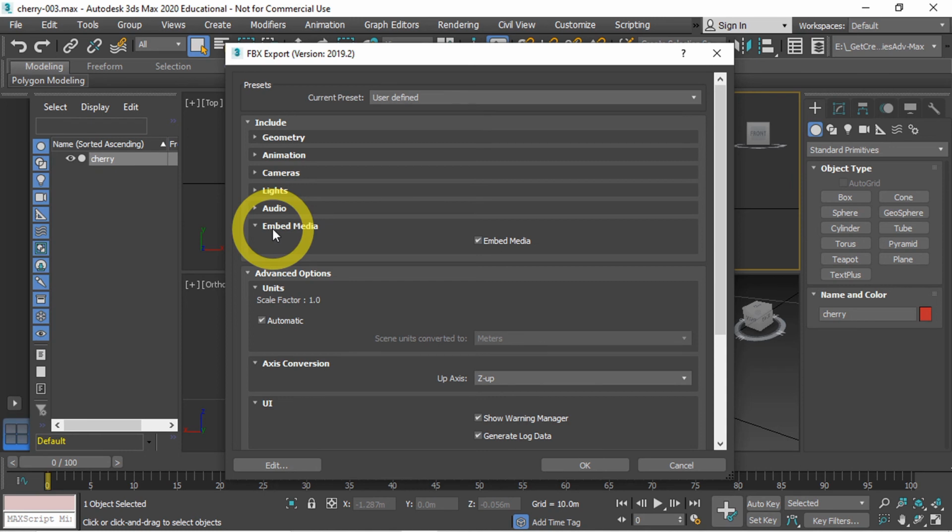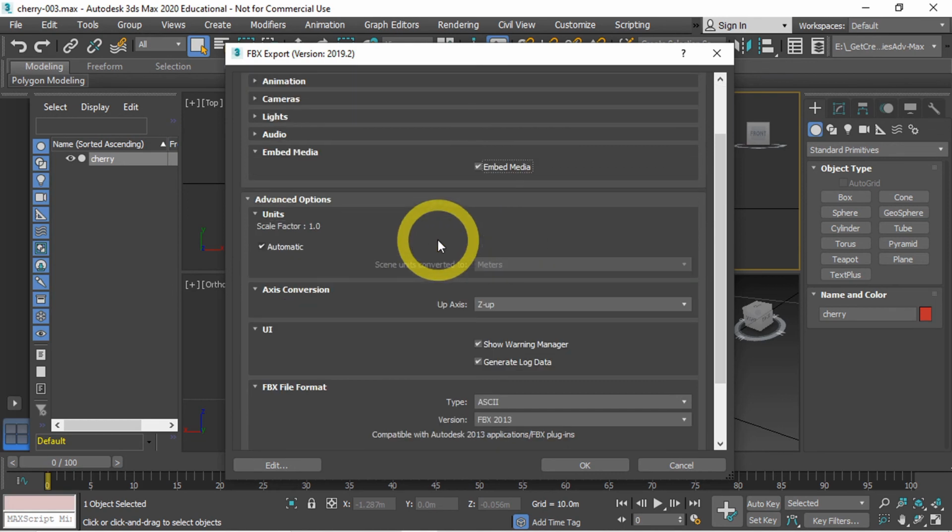What we do want to check is the embedded media. If your model has any materials that you created in 3ds Max that you want to export with the model and bring into Unity, you need to make sure that embedded media is checked. This will embed the materials to the model and export them out along with the object. So make sure that embed media is turned on.